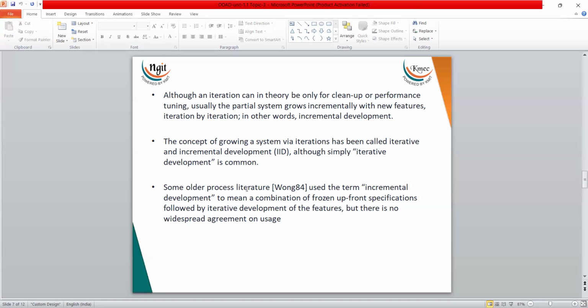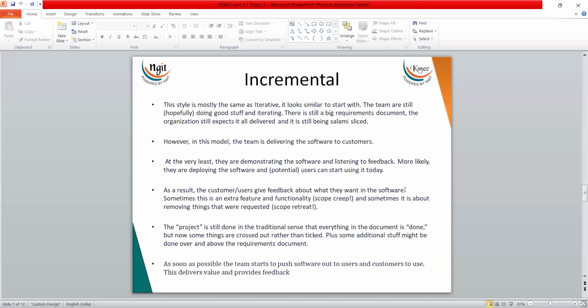Some older process literature uses the term incremental development to mean a combination of frozen upfront sequences followed by iterative development, but there is no widespread agreement on usage. So the next topic is incremental.